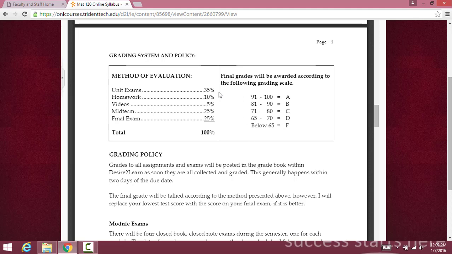So the grading system works like this. This says unit exams, but it should say module exams. Sorry about that, there's an oversight. I changed everything to the word module recently, and occasionally I find a spot where I forgot to change it.